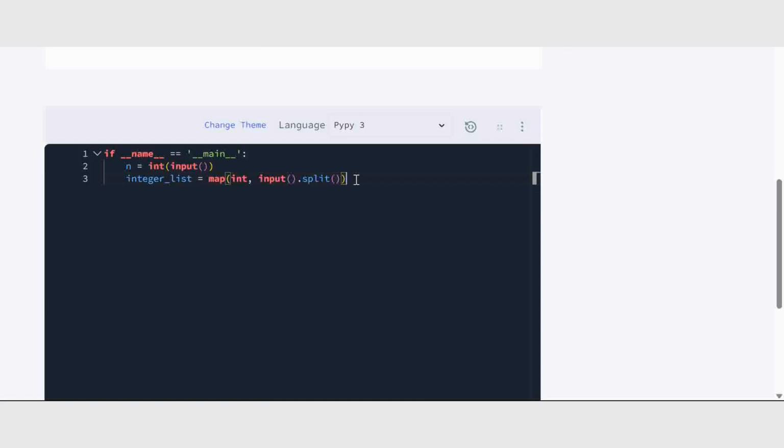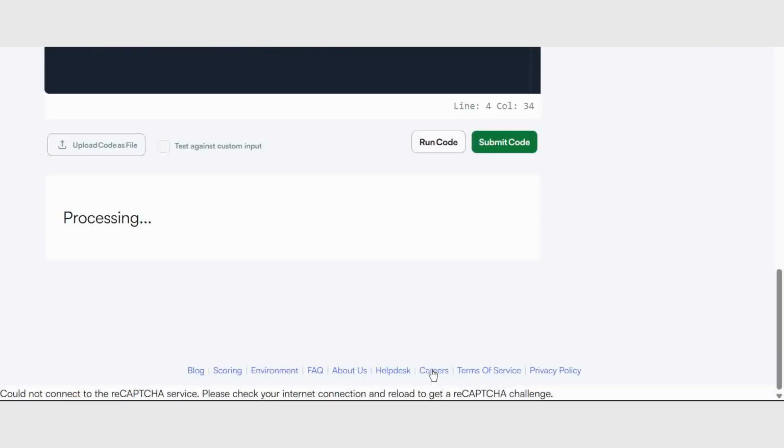So the integer list is already split. Now the only one line we need to add is to print what we want to print, hash, right? So we will be writing the hash function, print hash, and then I will be converting the integer list into a tuple. Okay, that is the variable it is, right? So this is the integer list. So that's it. And then when I run this, I hope it will work.